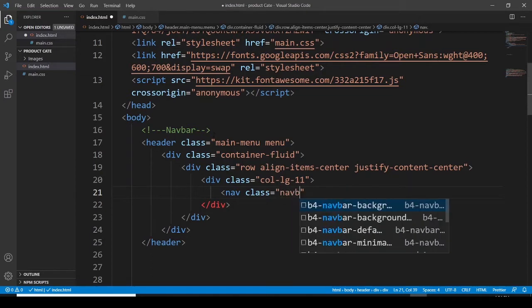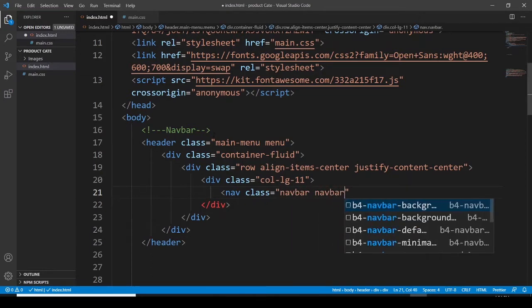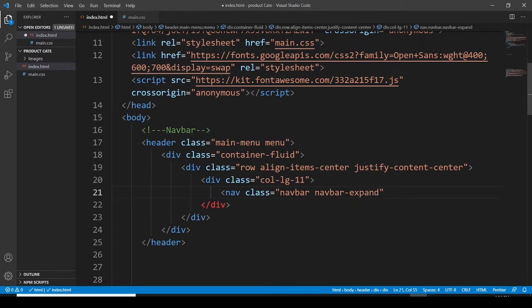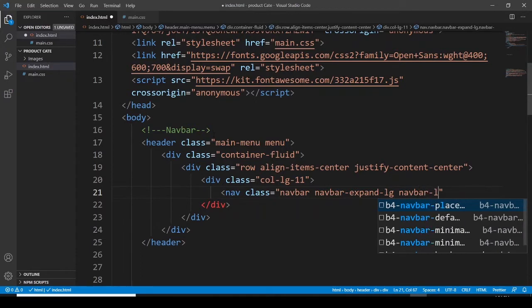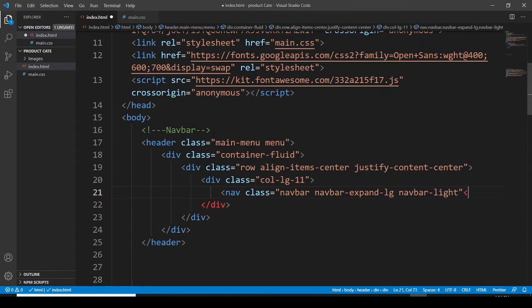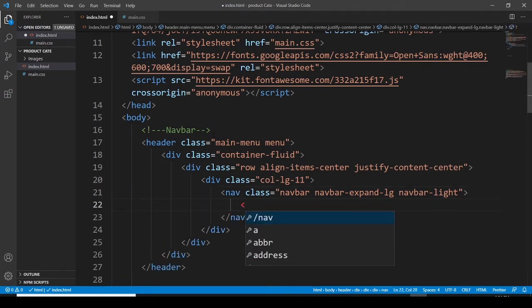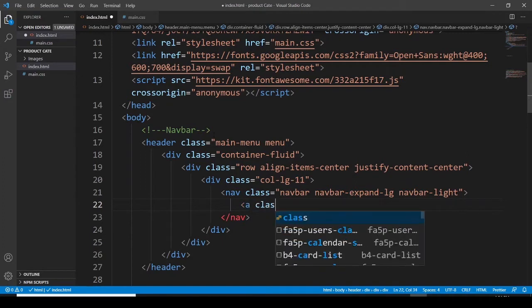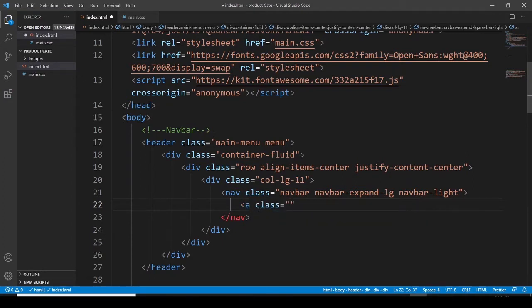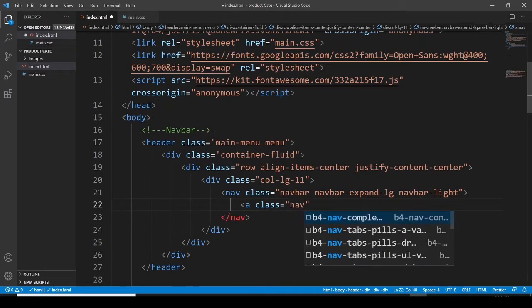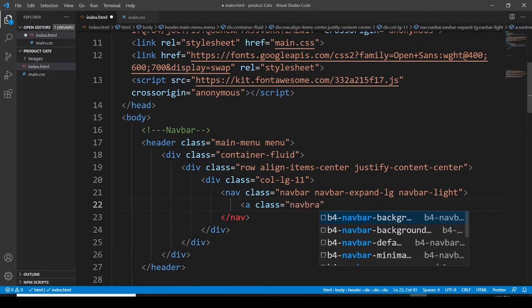This class is going to be navbar, then navbar expand large, then let's go with navbar light. I have defined all these things in the previous projects. If you are new here, please watch any previous video from this channel, and you will know how all these things work. So here, these are the Bootstrap classes.